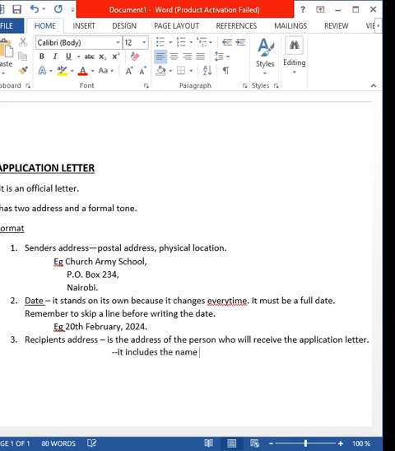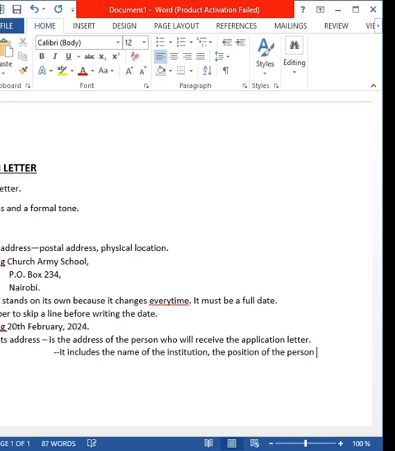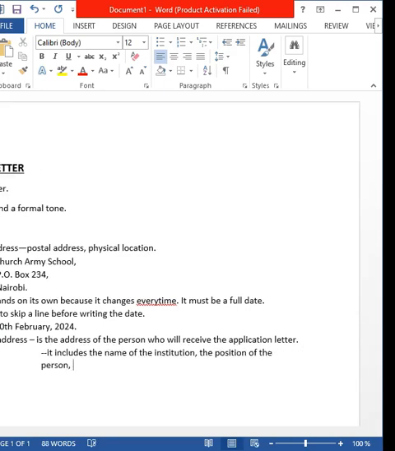Then we can also say it includes the name of the institution, comma, the position of the person, the postal address of the institution, and the physical location. That's it. It contains all those. Now, here's how you do it.